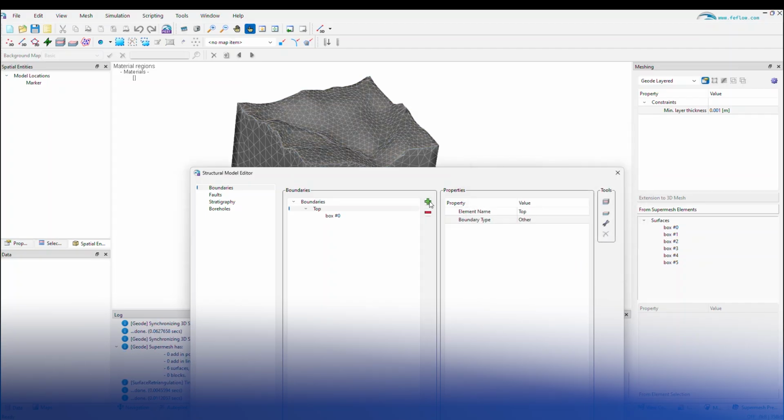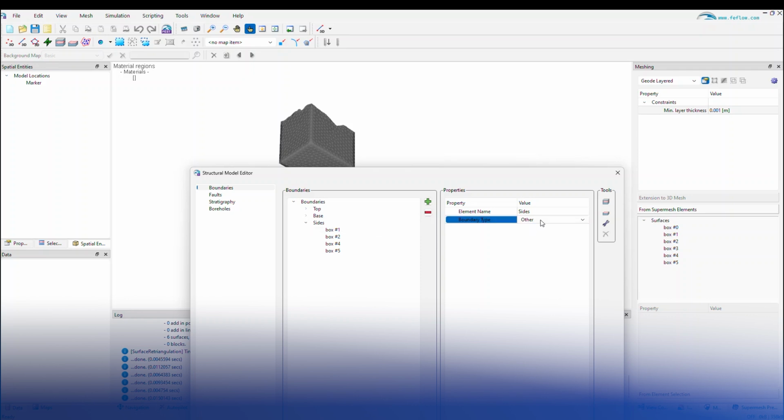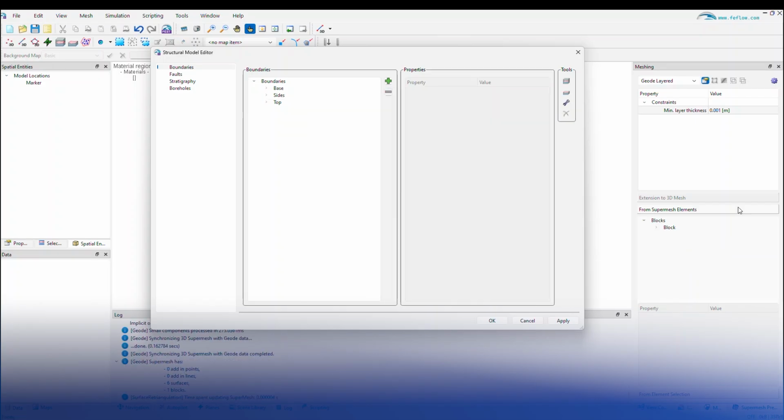boundary types. The structural model editor and FEFLOW view are fully synchronized. Every selection is instantly reflected visually, helping you confidently assign and validate model components. Once your geometry is defined, FEFLOW builds a sealed block that becomes the foundation of your geological model.